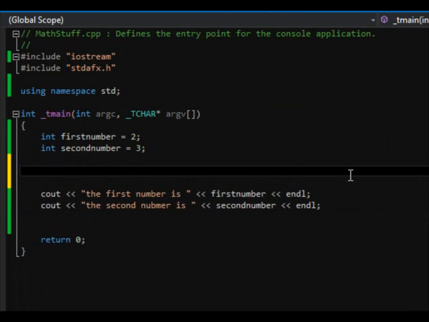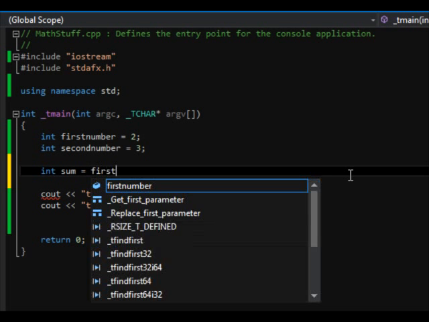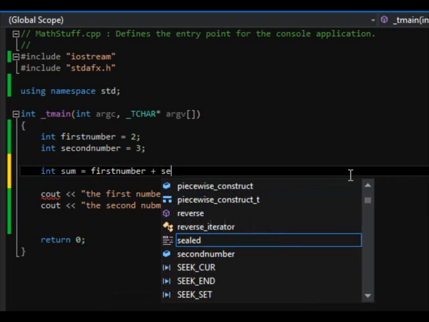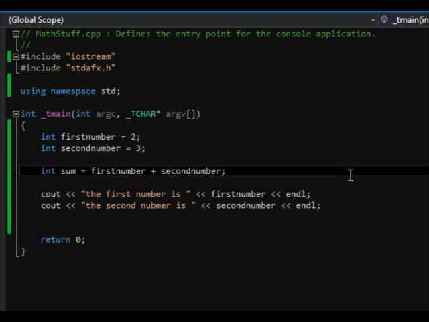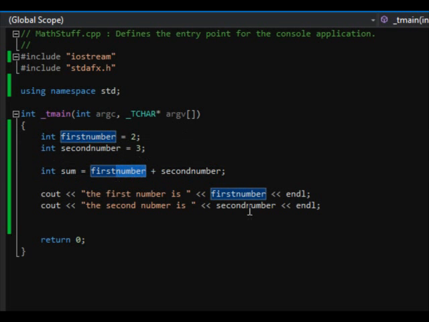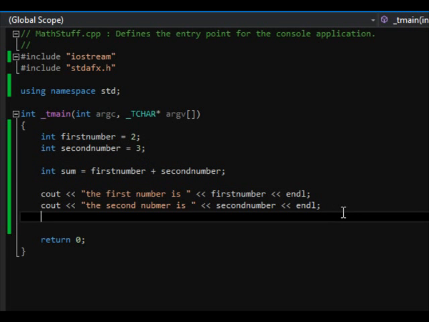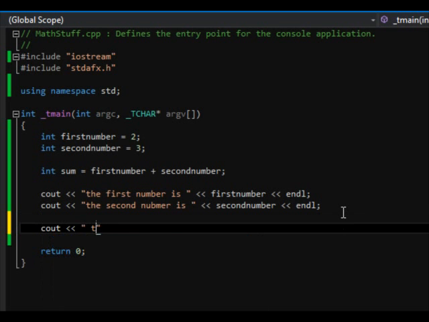The first way, we're just going to store them into another variable, and I'm just going to call it int sum. This is where mathematical operators can come in handy. So I'm going to say firstNumber plus secondNumber, and that's it. Now the integer variable sum is equal to the first number plus the second number, and those are my two variables. And then let's display sum. So cout "The sum of the two is", sum.